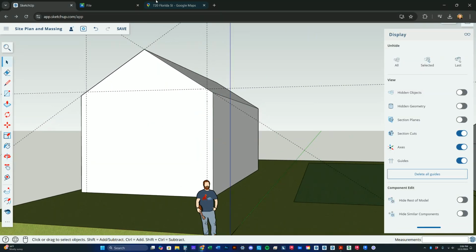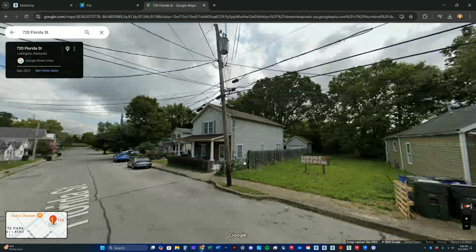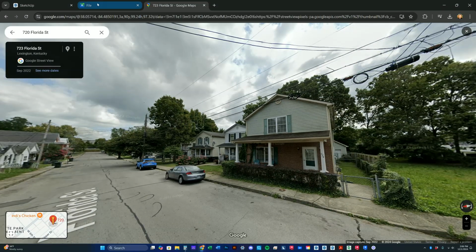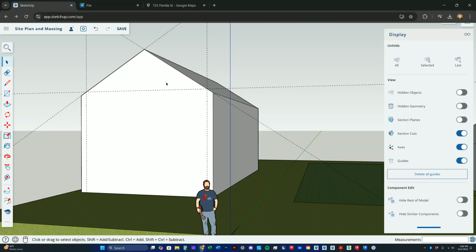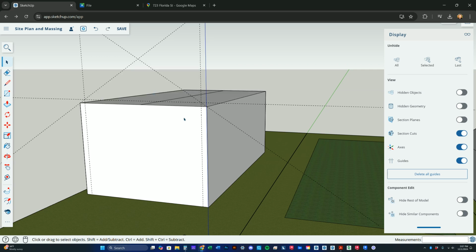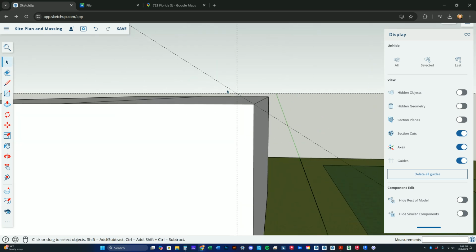Let's see if that looks correct. No, I don't think that that roof is an 8 and 12. I think maybe it's a 6 and 12. Let's go back here. We will pop this back down. We will delete this line. Let's try 6 and 12. So we grab this and go up 6. Delete this as well.